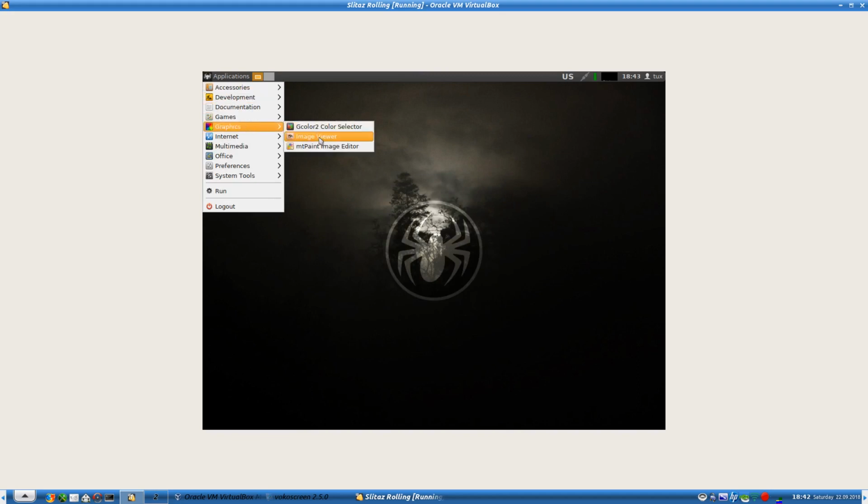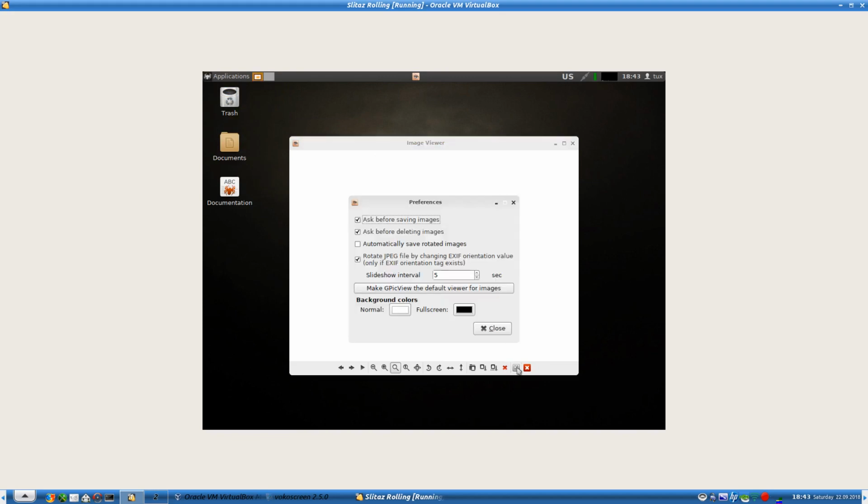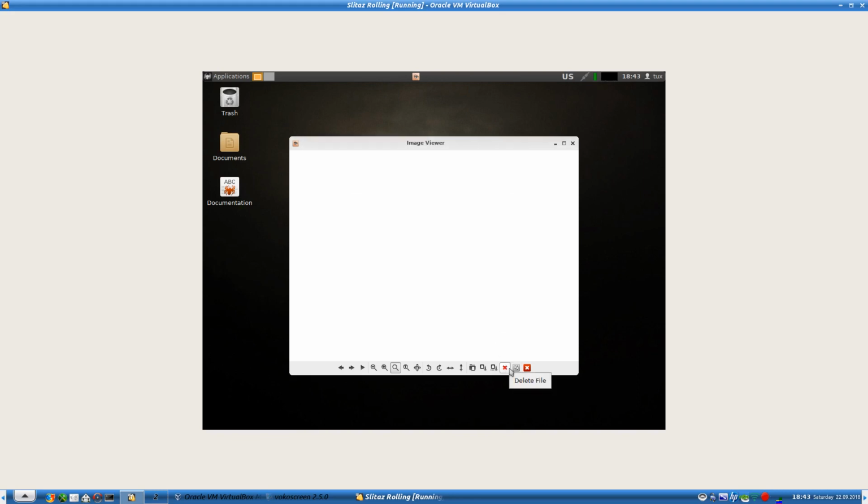Also on the graphics we have the image viewer. I'm not quite sure which image viewer we have. Oh, it is GPicView. Okay, that's cool. That's GPicView. And we can just click that from here, can we? Okay.